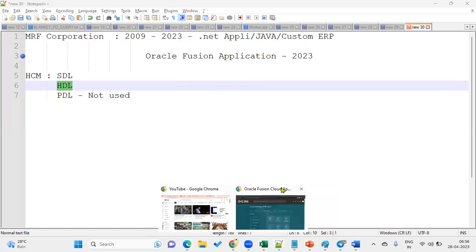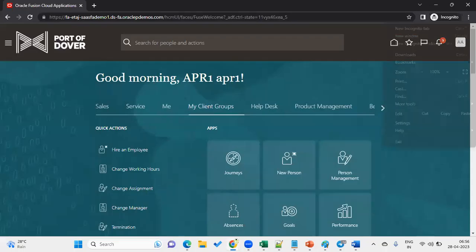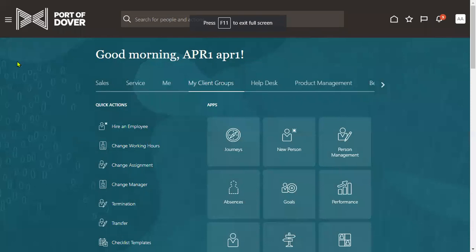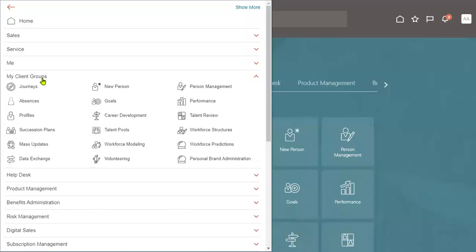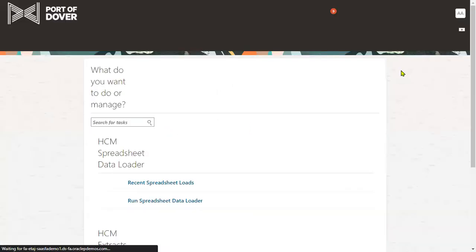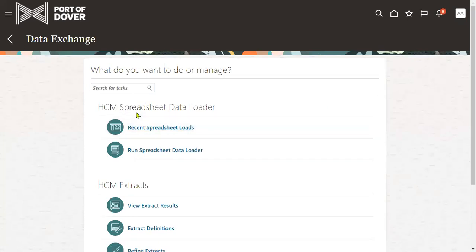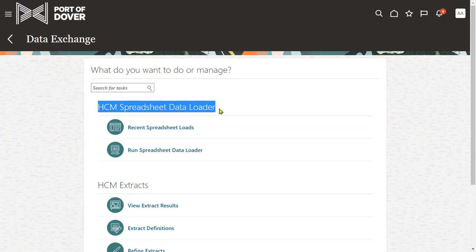Once we log into the application, if we want to load the data, meaning data conversion, go to Navigator, My Client Groups. My Client Groups is generally available based on the role called Human Resource Specialist. Then go to the option called Data Exchange. Data exchange means data import and export. Here we can find HCM Spreadsheet Data Loader. This is for data loading by using the spreadsheet data loader.